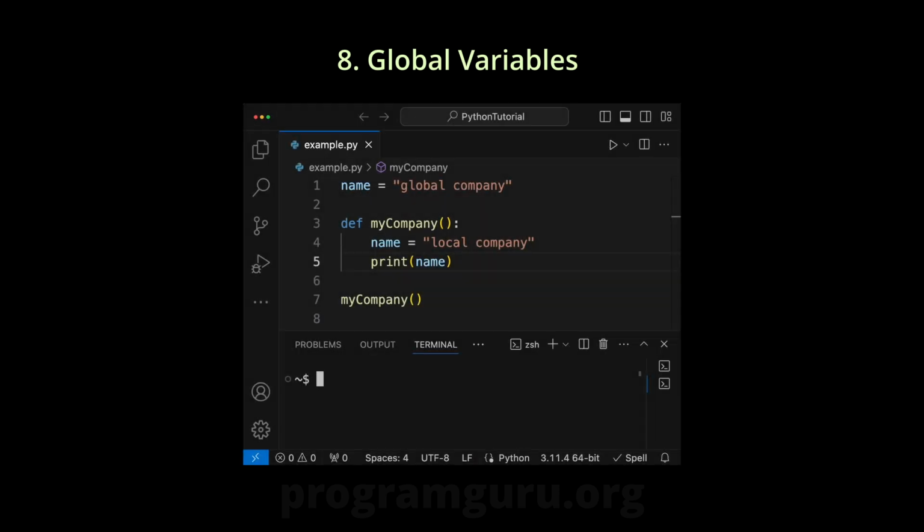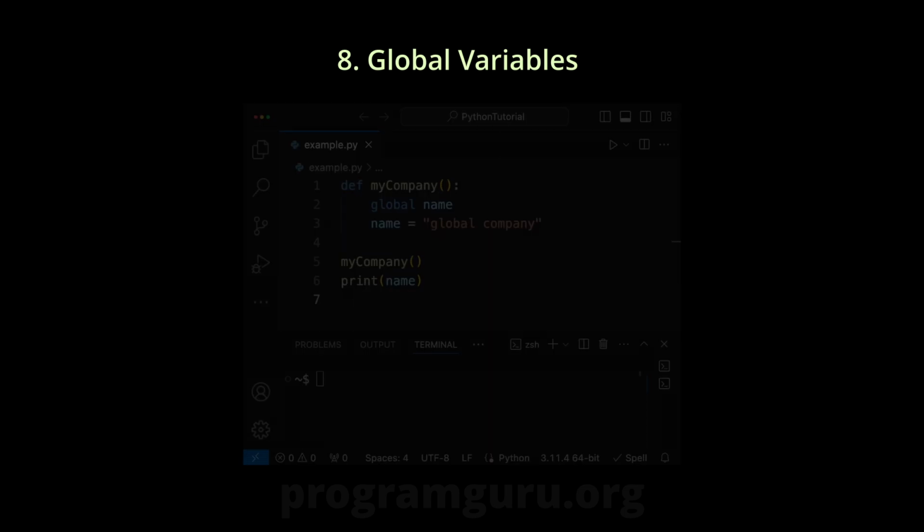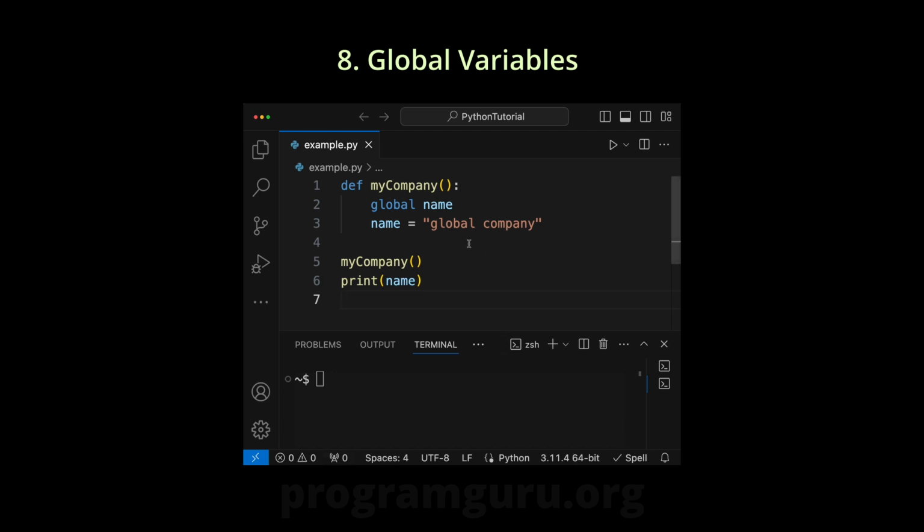We can also create a local variable inside the function with the same name as that of the global variable. Now inside the function, when we reference the name variable, the local variable shall be used instead of the global one. And we can also create a variable inside the function that can be used globally. We have to use the global keyword before the variable name.